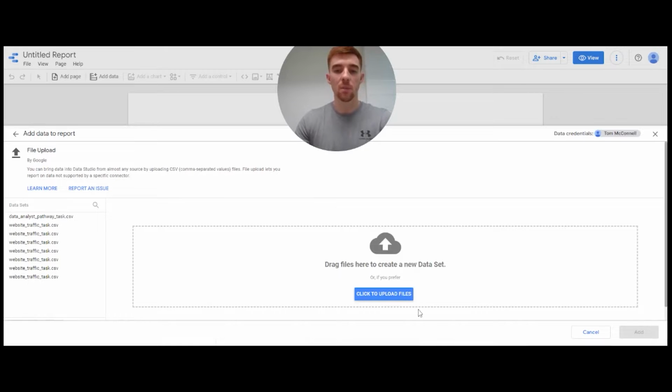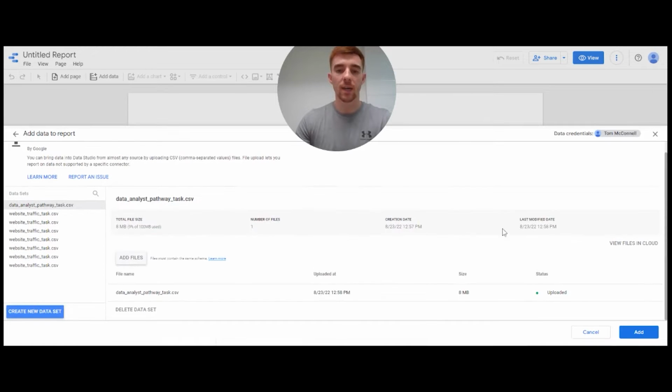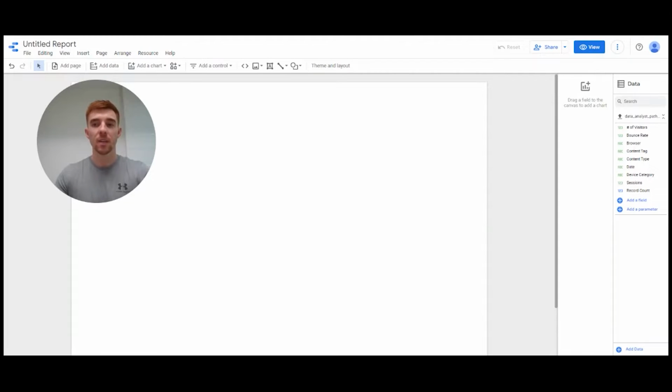You'll want to click to upload files, where you'll be able to find the task in your folders. Mine appears on the left because I've already loaded it, but once we click that, we'll wait for the status to become uploaded and then you can add it to the report to begin working with. Now we've loaded in our data, we can start having a look around Google Data Studio.